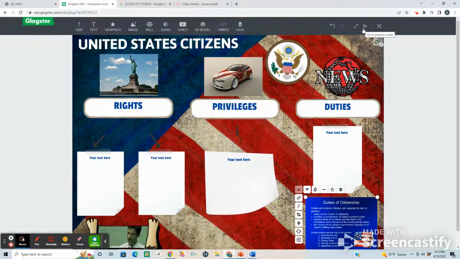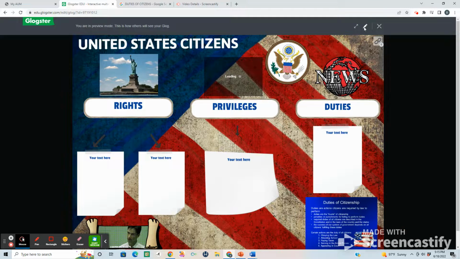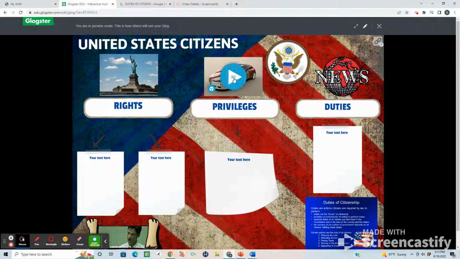Now, if you go up here, you can go to preview mode. Preview mode allows you to see what it will look like when you're actually showing it. This is what I thought would be pretty cool about 3D. So that allows you to move with it. Can't do that with regular pen and paper, construction paper.